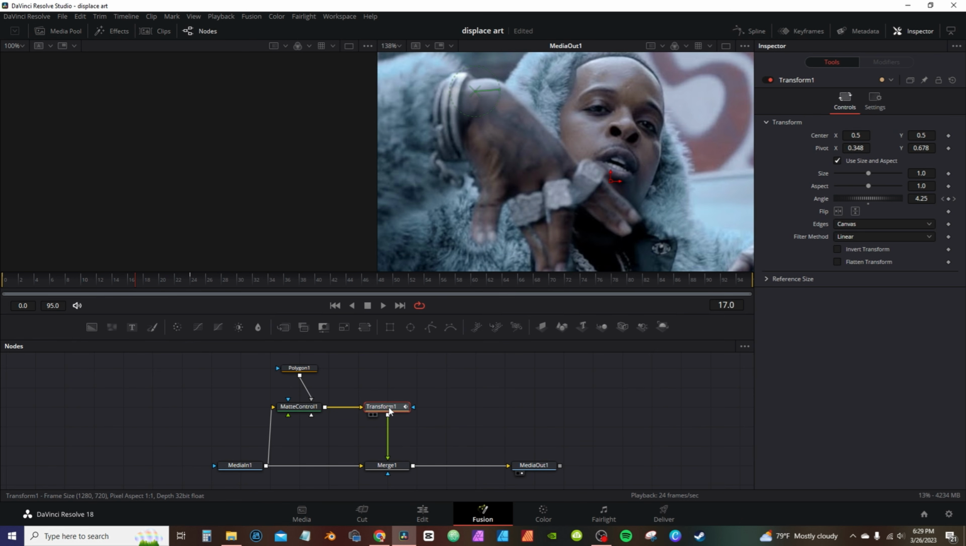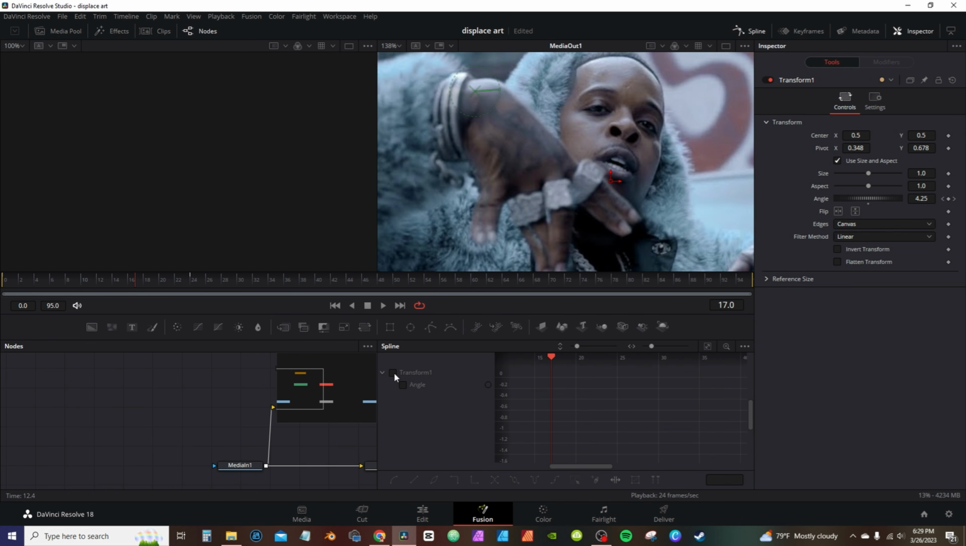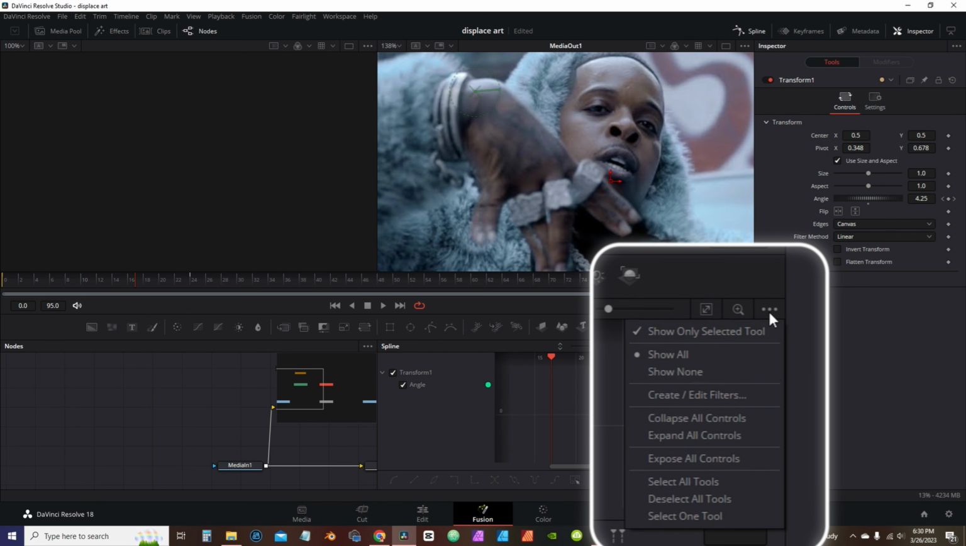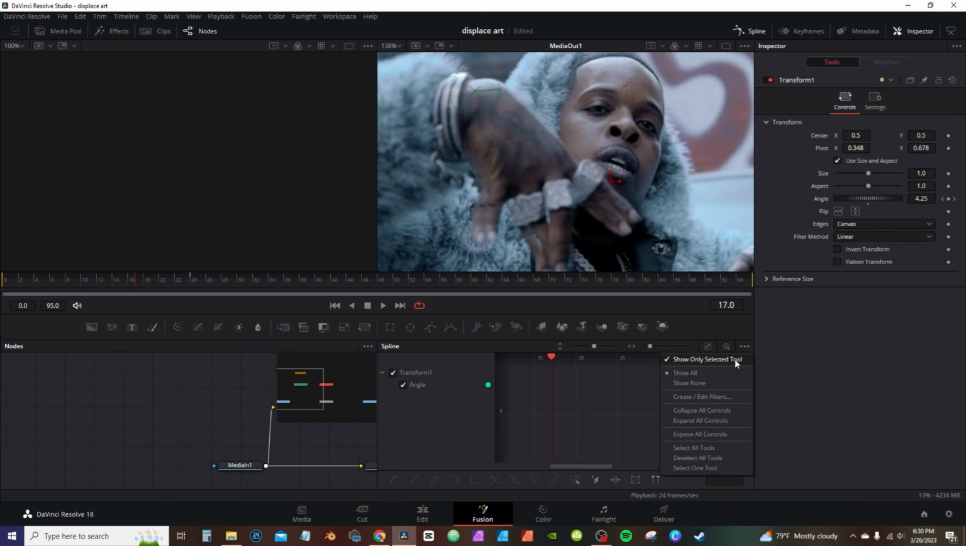So with the Transform node selected, you can go up here to Spline and see Transform. If you have more than one node or more than one selection here, hit this little 3 dots menu here, and then select show only selected tools. The only one I have selected is Transform, so that's what it's gonna show. Click this icon here to zoom to fit. You can click this icon here at the bottom to select all frames.